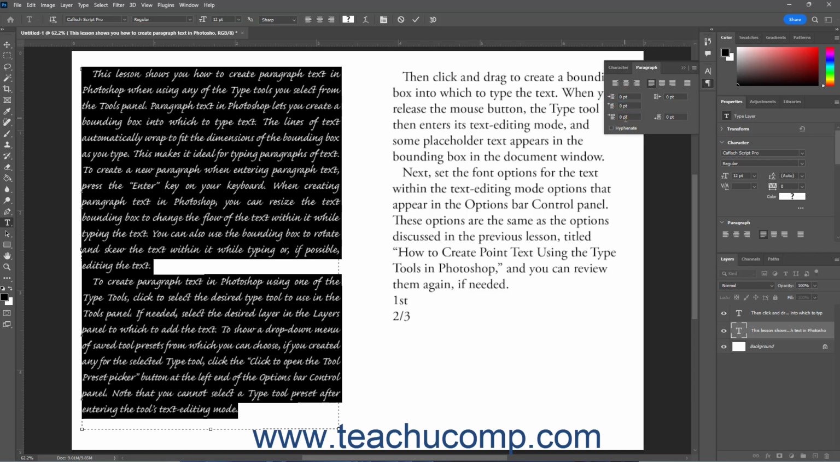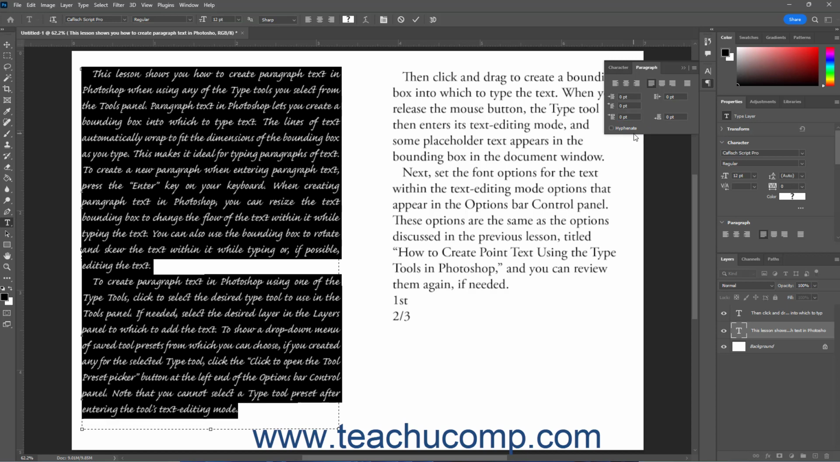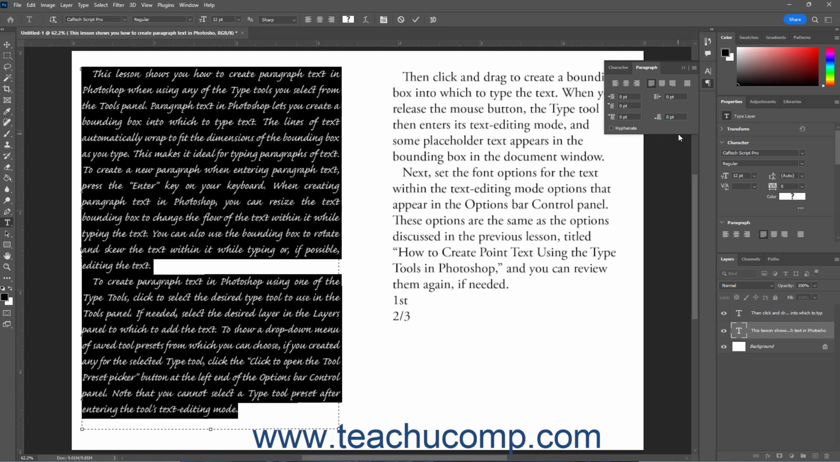To add space above selected paragraphs, enter a value in points into the Add Space Before Paragraph field. To add space below selected paragraphs, enter a value in points into the Add Space After Paragraph field. To toggle hyphenation on or off for the paragraphs, check or uncheck the Hyphenate checkbox in the Paragraph panel.